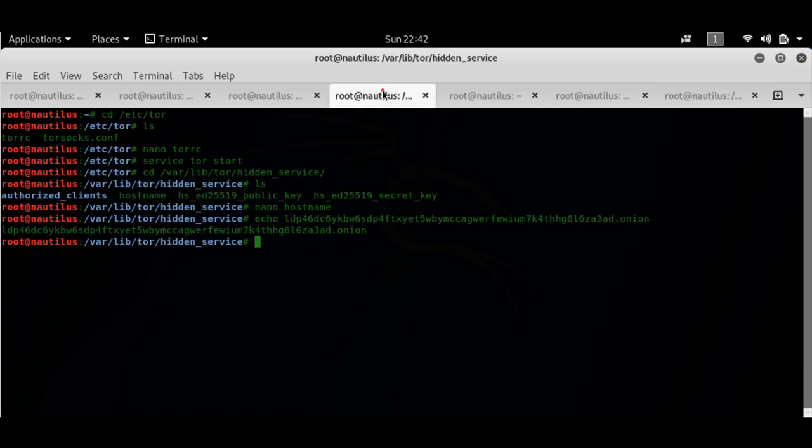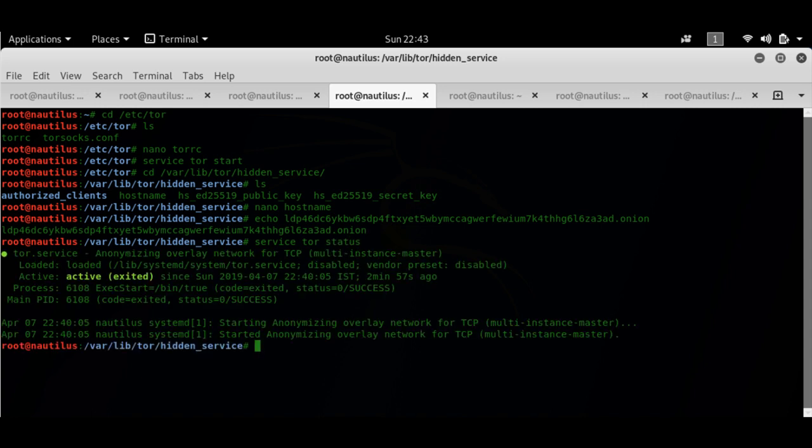Now let me just quickly check if I have started the Tor service. No, I have not started the Tor service. Let me check that, service tor status. Yeah, the Tor service is active right now. So my website at this point of time is active, and it's relaying everything from my ngrok to my tunnel IP and then to the browser.